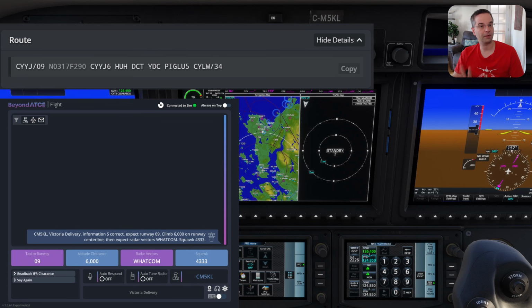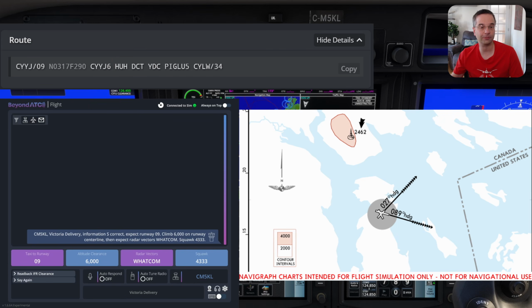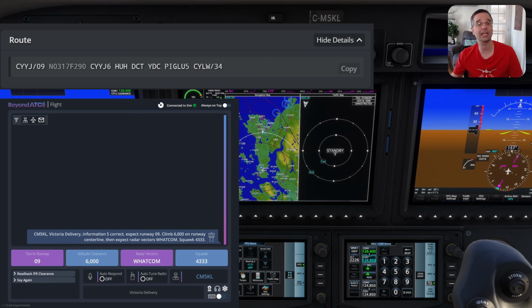One difference with what we filed is that they didn't mention the departure procedure, but if we look at the chart for it, it just says to fly the runway heading. So it's basically the same thing that they told us in the clearance. But if there was a bigger difference, then in that case, we would do what the clearance says rather than what we filed in SimBrief.